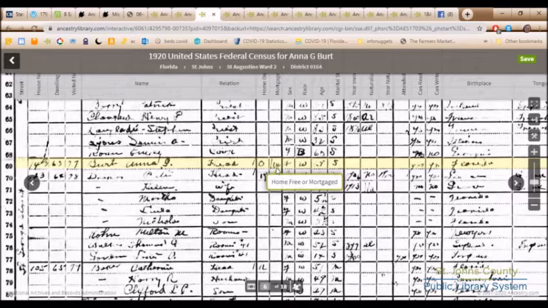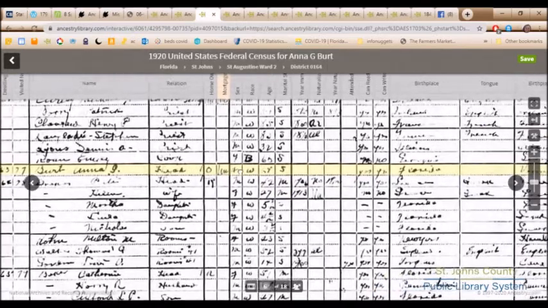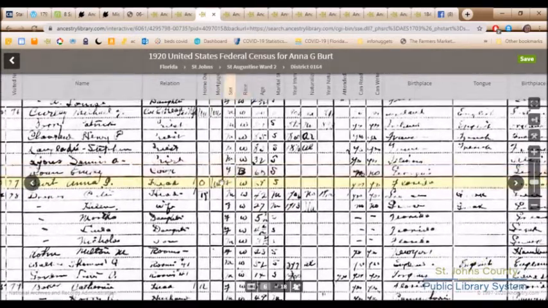It looks like it's an M for mortgage, but I know the house had been left to her, so that's something that I might want to follow up with. She's a female. She's white. She's 64 years old. I always double check the math on all of the censuses when it comes with age.